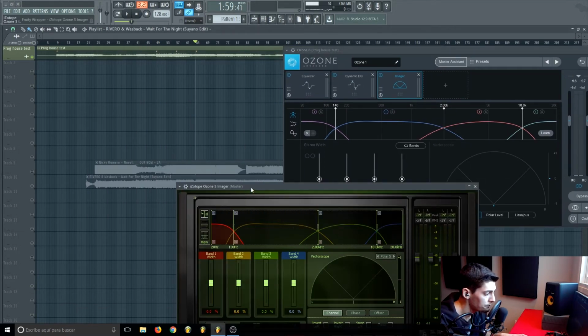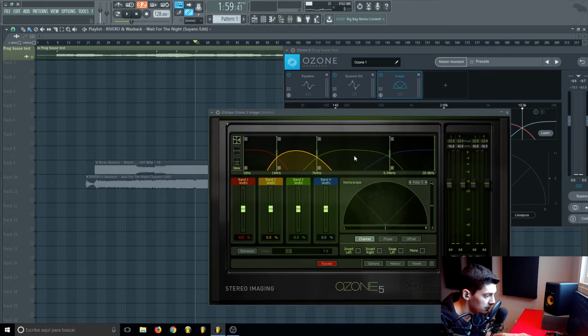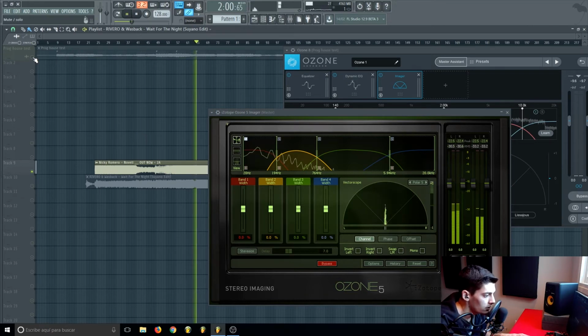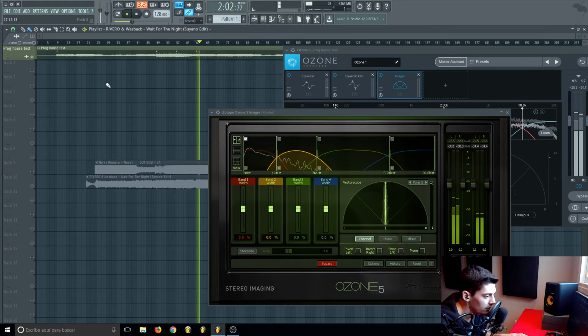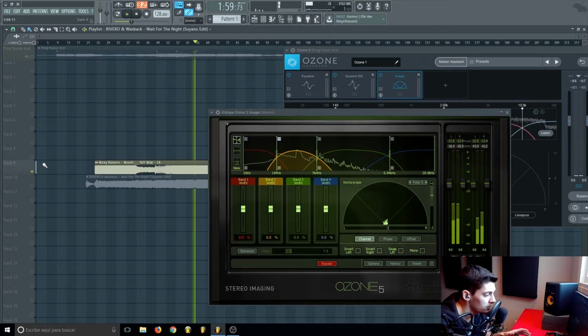And what you do at this point, first of all, is right click, learn, and play a track. What this does is take the bands of the track, and now I go band per band, comparing the stereo width of my track and the track of Novo and Wait for the Night, the reference tracks. So for example, the low end is pretty okay. Let's go to the mid section.